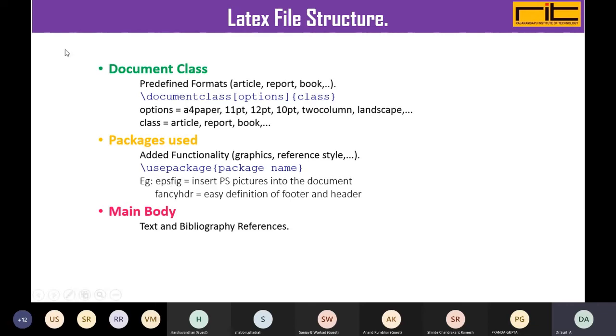Now let us have a small idea of the LaTeX file structure. This LaTeX file structure consists of three things. First one is the document class, second one is the packages used, and another one is the main body of the document. So let us see about the document class. This is a predefined format. That means this document class specifies that predefined format, which may be an article, a report, a book, etc.